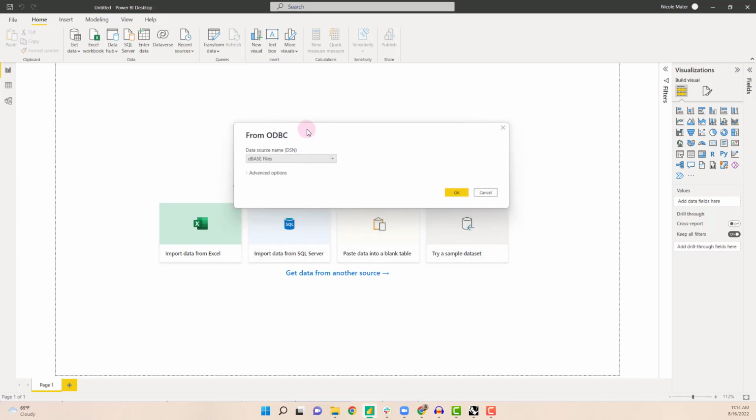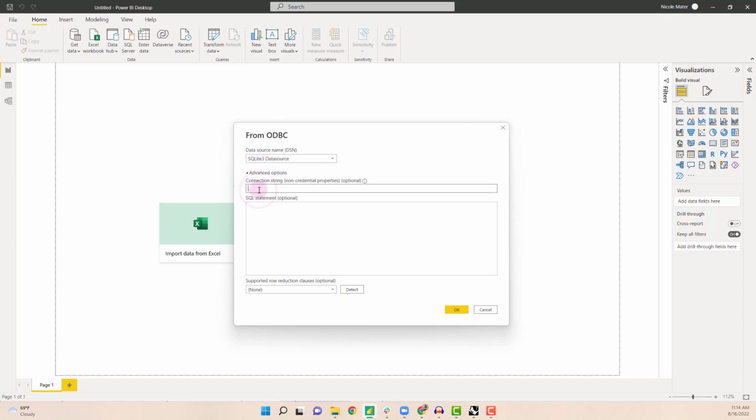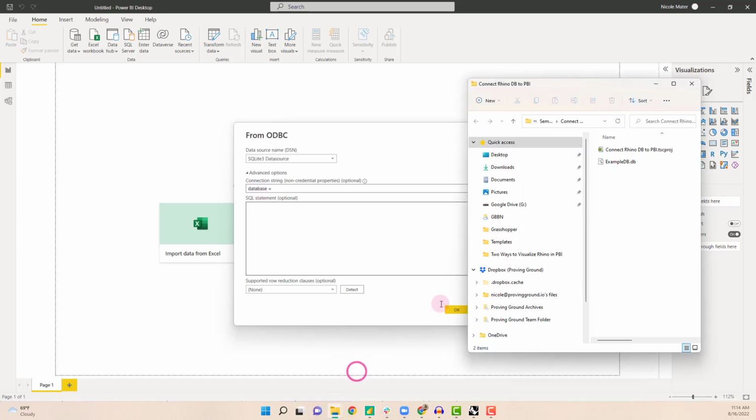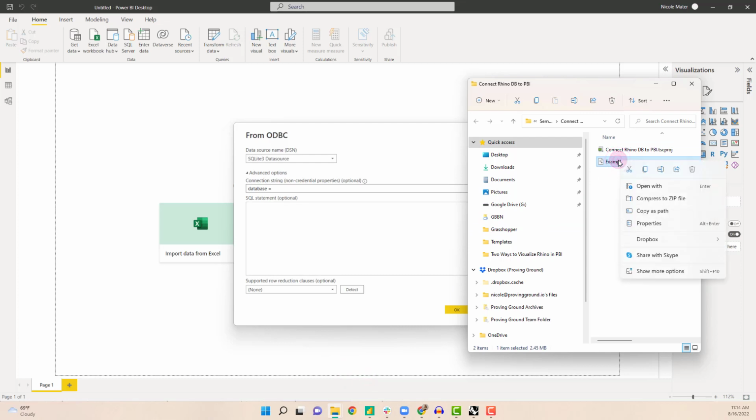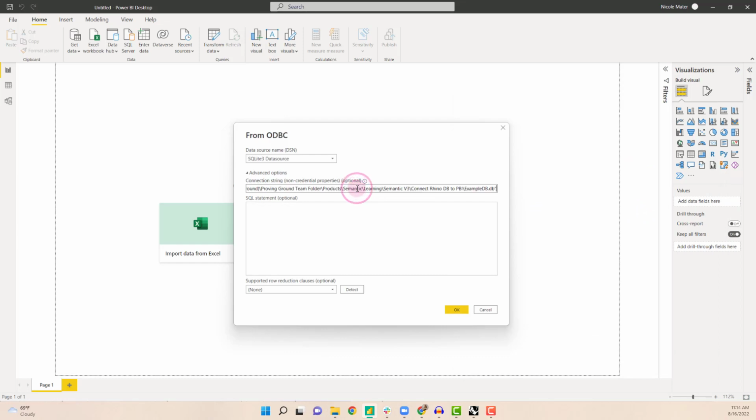Another window will appear that allows you to choose your settings for the ODBC import. Beneath data source name, you'll select SQLite 3 data source, expand advanced options, and type in database equals, then you'll want to paste in the file path from the database that we've created. So we'll right-click on the file name, copy as path, and paste in. This will paste in with quotation marks, which you'll want to delete before you hit enter.